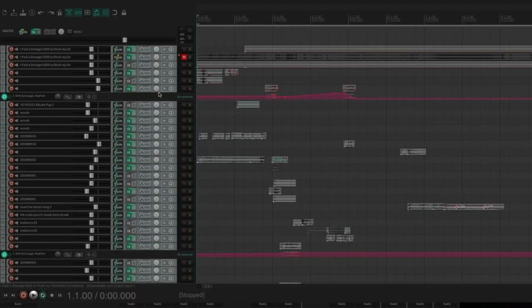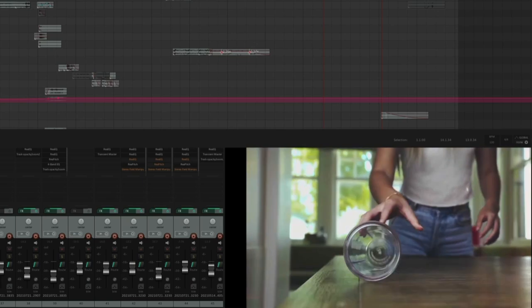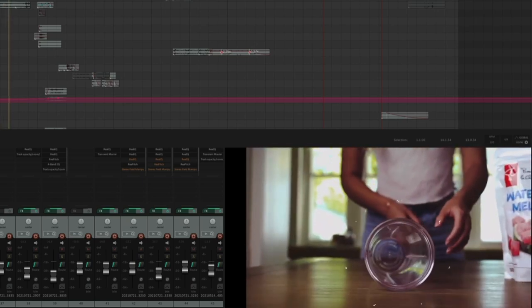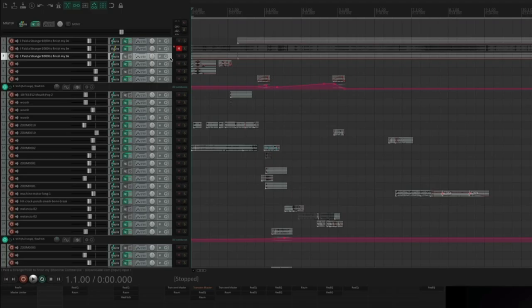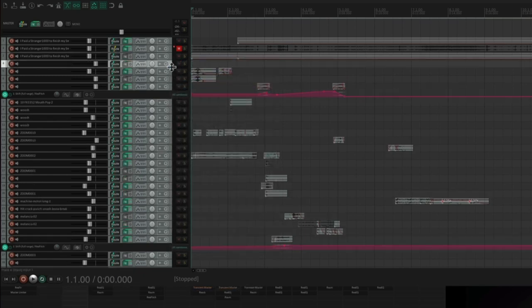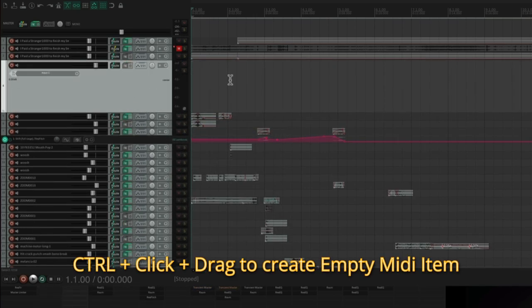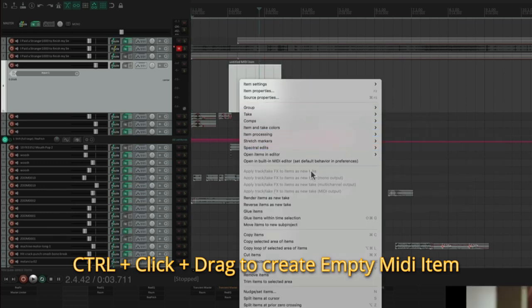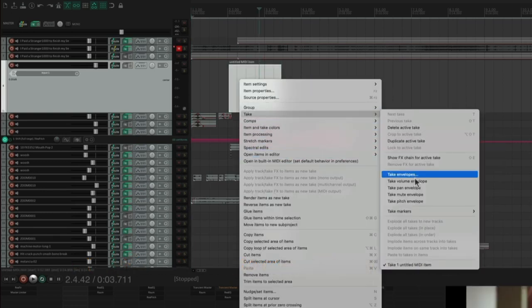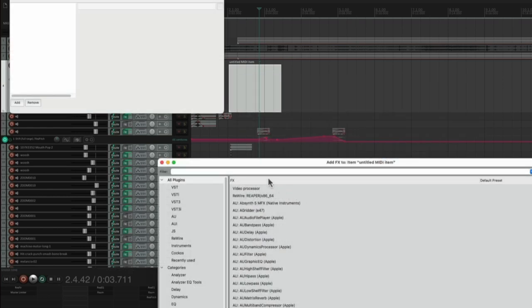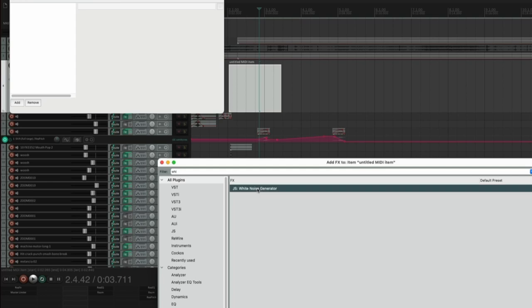Here we are in Reaper. The first thing that we have is a whoosh together with this animation with the splash. It's also a whoosh. So, yes, in Reaper we have this white noise generator, so I create just any length of empty clip, take, show FX chain, and type here white noise generator.